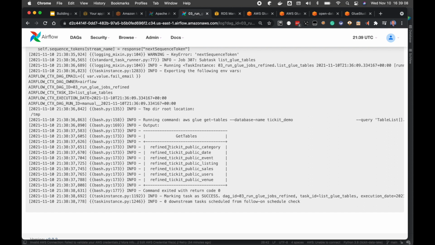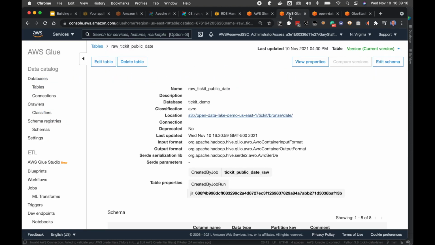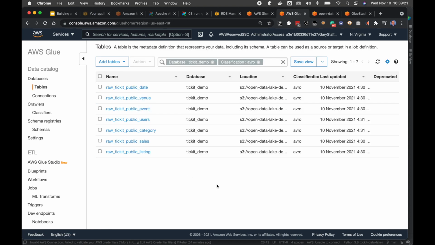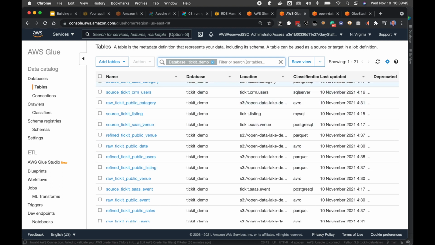We'll go ahead and take a look and see if those are actually in our AWS Glue Data Catalog, but so far this looks good. It looks like the DAG completed successfully. If we go back over to our AWS Glue Data Catalog, let me go back out to tables. You recall that we started with 7 tables which represented the source data from our 3 data sources. We then created 7 more tables with the raw underscore prefix, which were in Apache Avro format, which represented the raw data in the bronze area of our data lake. You can see now that we have 21 tables. So in addition to the source underscore tables and the raw underscore tables, we now have refined underscore tables.